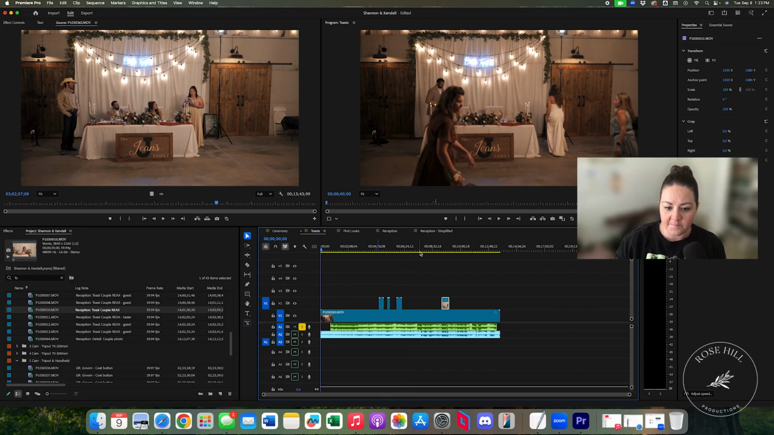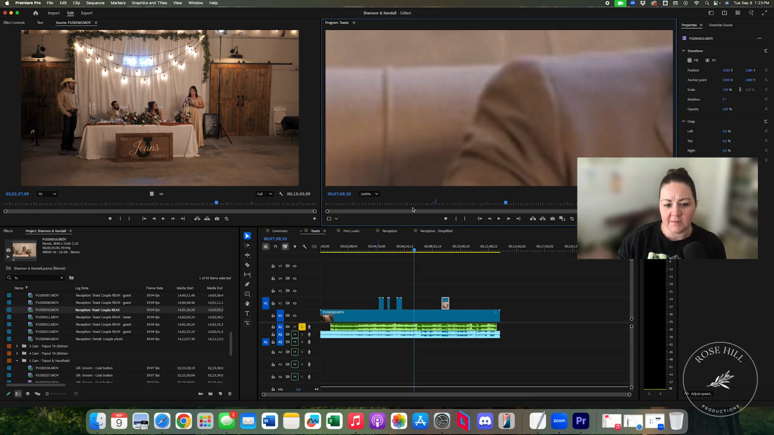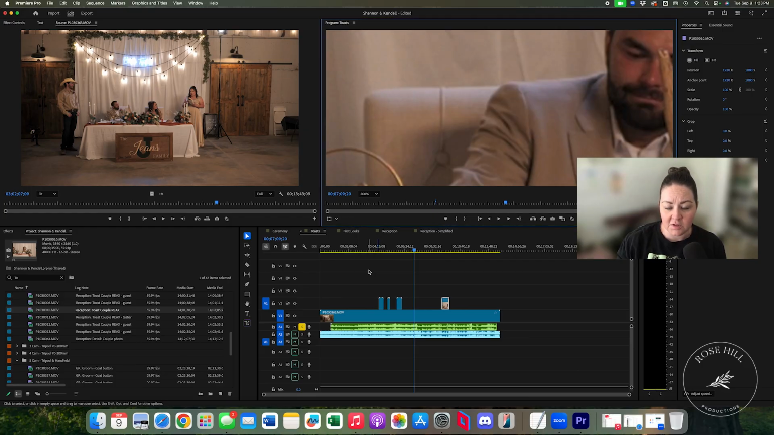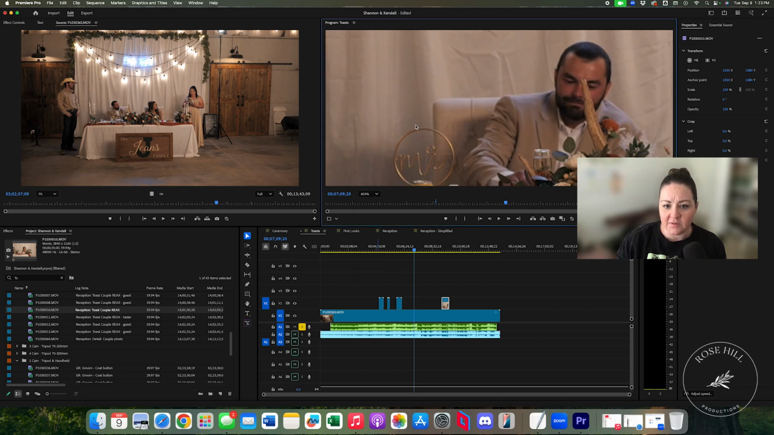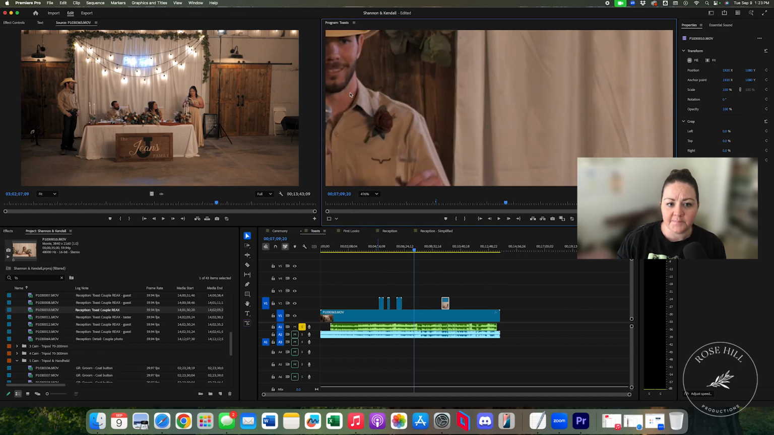Okay, I'm going to double check the fit on this by zooming in. This is probably zoomed in too much. It's a pretty wide shot though, so I want to zoom in on him.